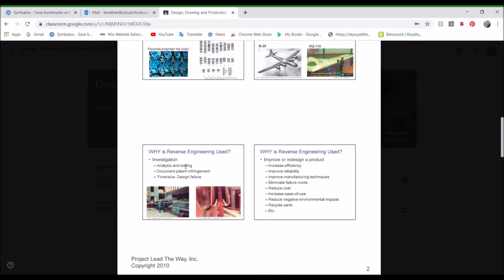Investigations. So analysis, testing, documentation, document patent infringement. So sometimes you're investigating something to see how similar it is, and that's where the document patent infringement comes into play, because you're trying to figure out, okay, how is this product so similar to mine? And if it's a patent infringement, it can actually be an issue. So forensics, maybe you're looking for a design failure in your investigation. Maybe you're trying to figure out how to fix it.